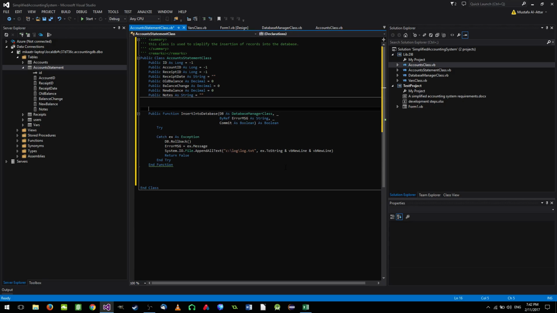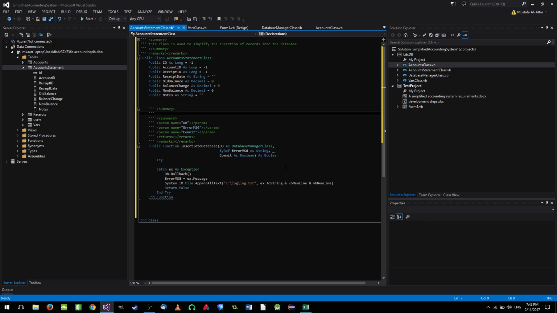I didn't write the body of the function. I'll write it in a second. This function is used to insert a record to the account statement. We'll see how this works out later on.